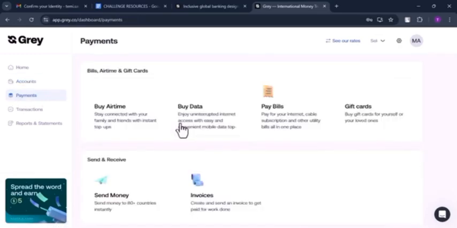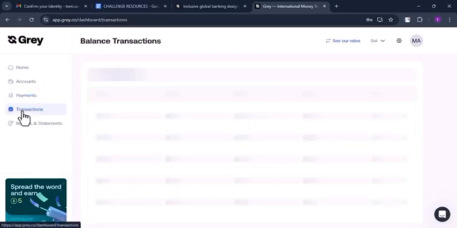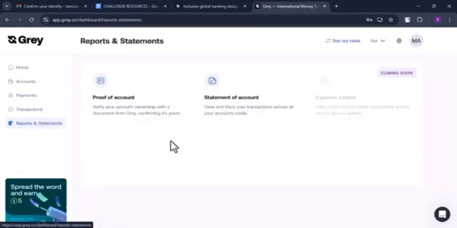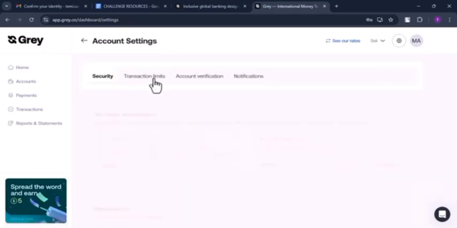The same thing with payments here. If you want to use it to buy data and all of those things, gift cards and the like, and you can also use it for invoicing. I don't use it for invoicing, but you can use it for it too. Here is just for you to check your balance, and here, if you need proof of account or proof of statement and things like that, you'll be able to access it here.